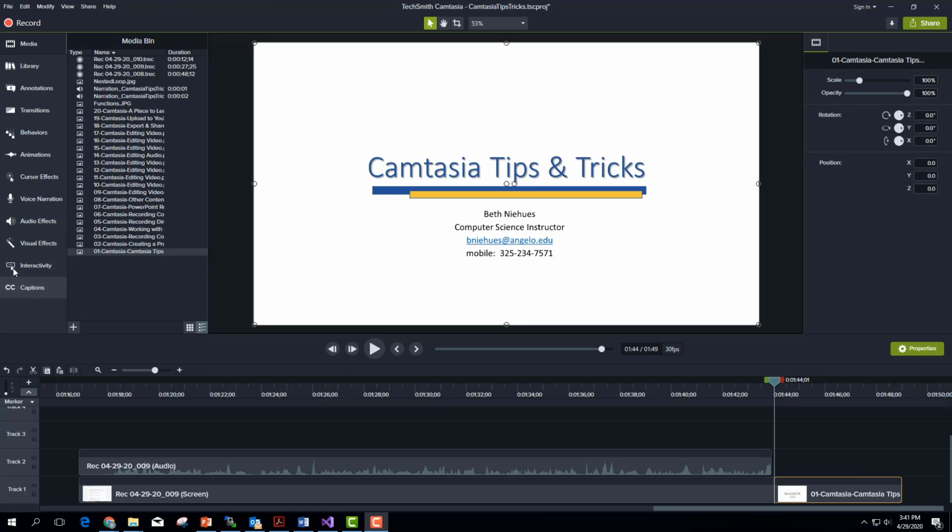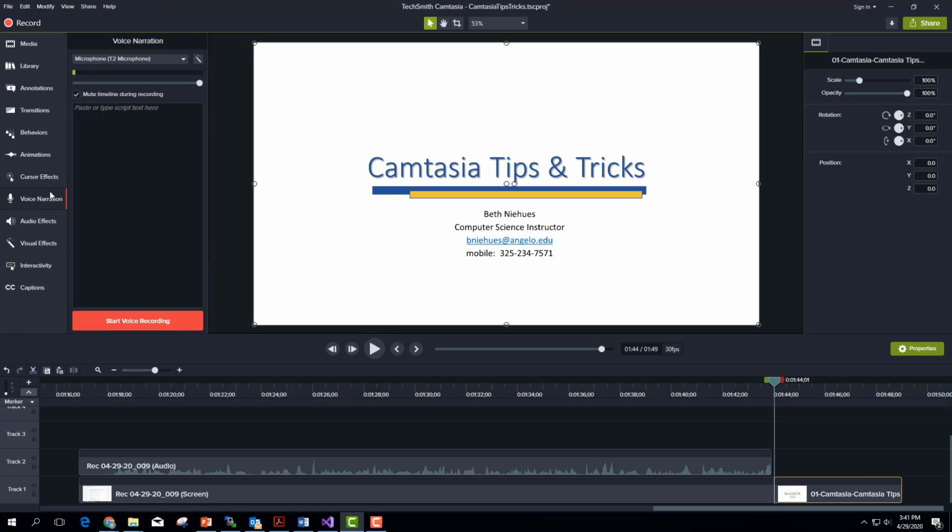You can also capture voice narration from within Camtasia just by clicking on voice narration and then start recording. As soon as you start recording, it starts capturing your voice. You can also type a script here if you're trying to narrate something that is on your canvas. So there's multiple options to capture audio from within Camtasia as well.